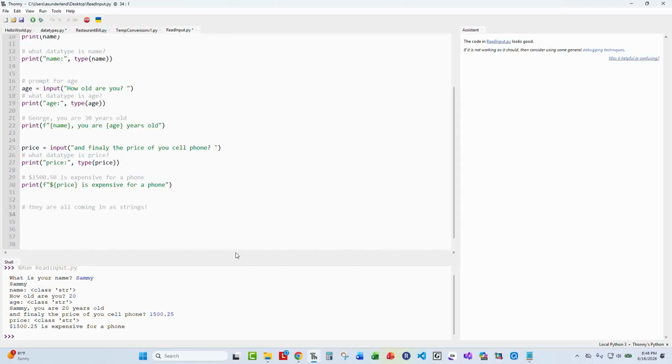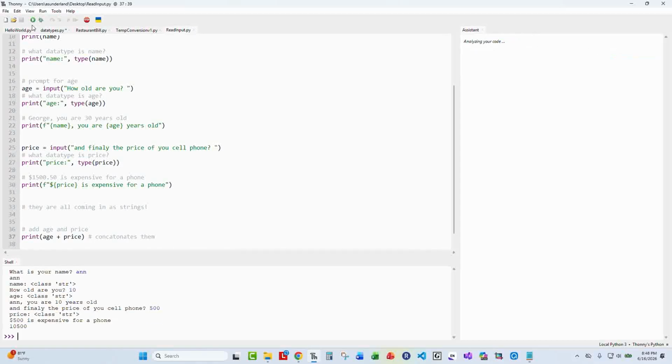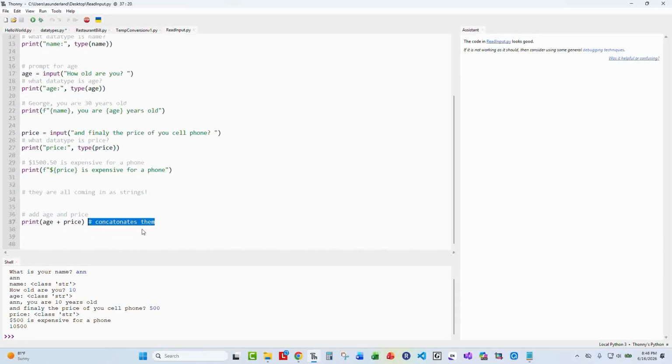So what if I wanted to add age and price? They're both numbers, right? I'm going to use the plus sign to add them. So let's see what happens if I try to add age and price. They're both supposed to be numbers. Name, how old are you? I'm going to say 10. Price of the cell phone, $500. I would expect it to say 510, but it's not. It concatenated the two of them together. There is the 10, there is the 500. It actually concatenates them because they are both strings.